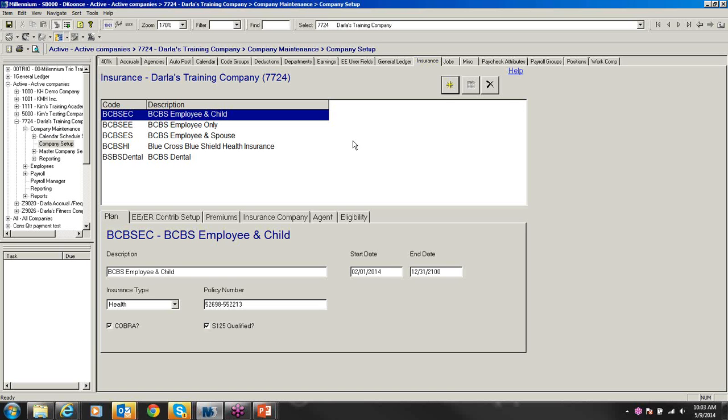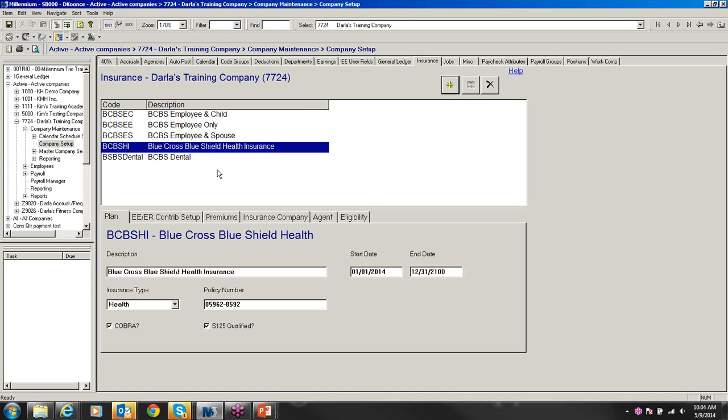Well, you know what? That brings up a really good point, and I'm glad you asked that, because I do see people name this code something like Blue Cross Blue Shield, and I would recommend staying away from that because of that reason. I would recommend entering these codes as health insurance, health, dental.